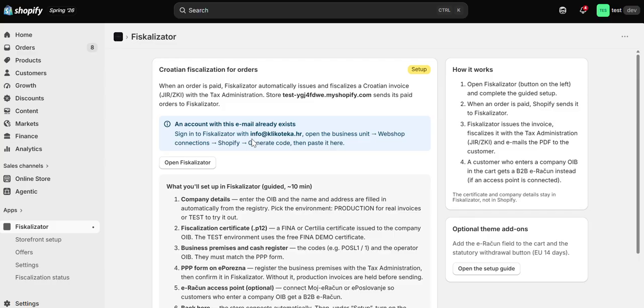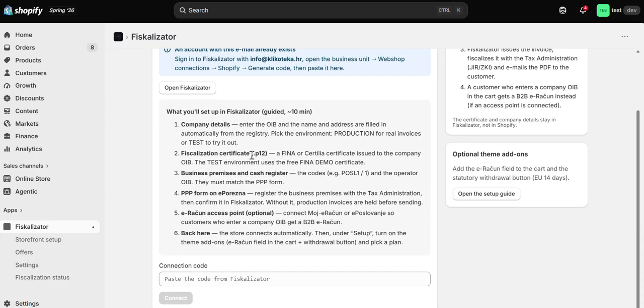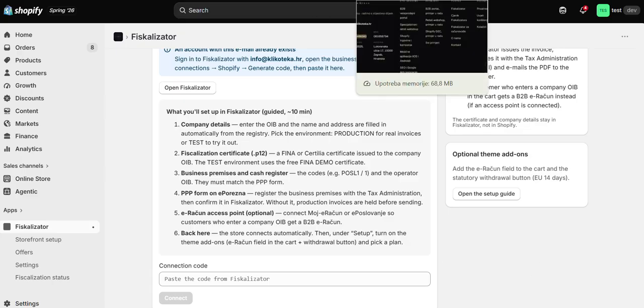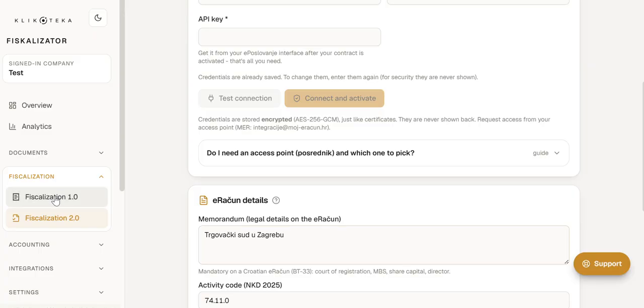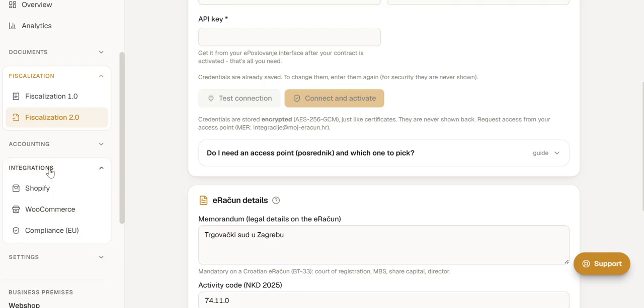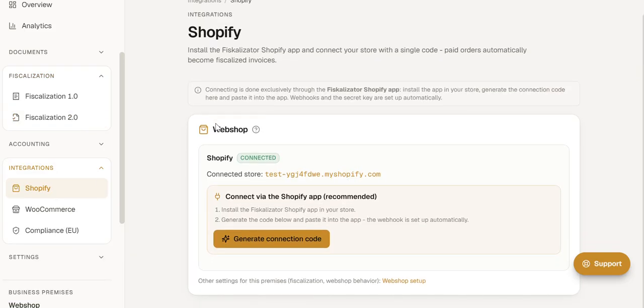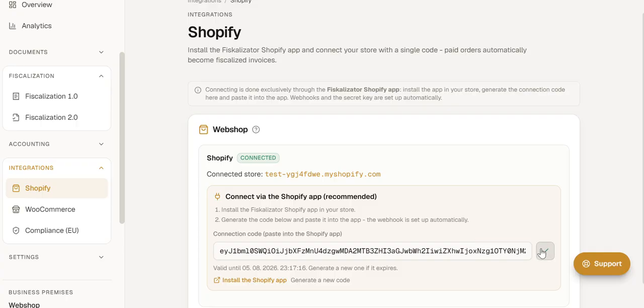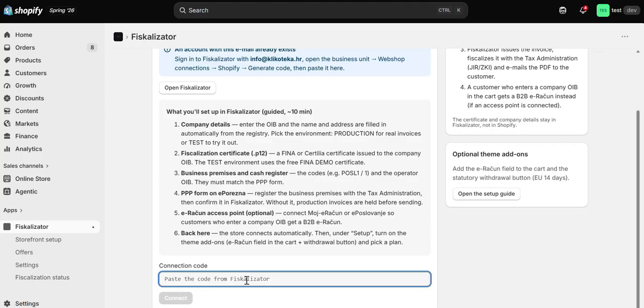Okay, now that we set up everything on Fiskalizator app, we are ready to go back to Shopify dashboard. In Shopify dashboard, we can see everything that we need from Fiskalizator to connect our shop is a connection code. Here it is explained how to get to it, but I will show you now how to get to it on Fiskalizator app. We go in dashboard on integrations and Shopify. And I generate connection code. I copy it, I go here, and I connect.